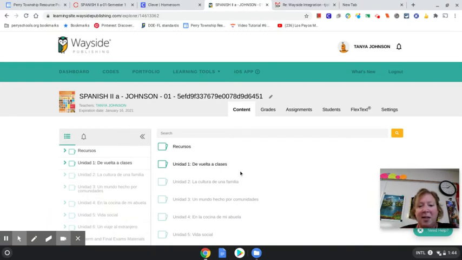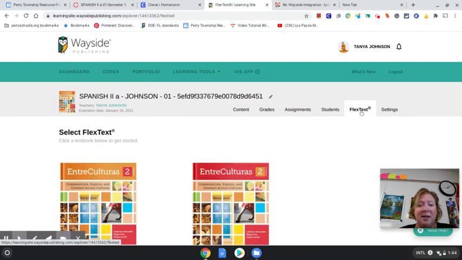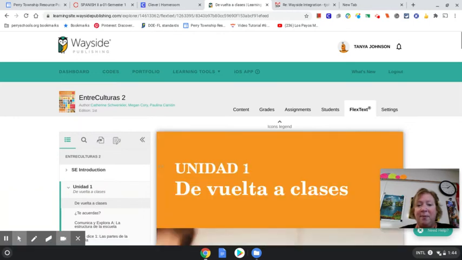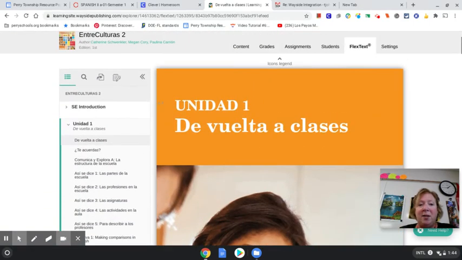And the content page, I would say don't worry about. You don't need the content page. The main thing that you're going to be using would be flex text. And if you go into flex text, this is your actual inside of your textbook and what it looks like. On one of your activities, I will tell you to do page 6, activity 1, or I want you to read page 4 in your textbook.